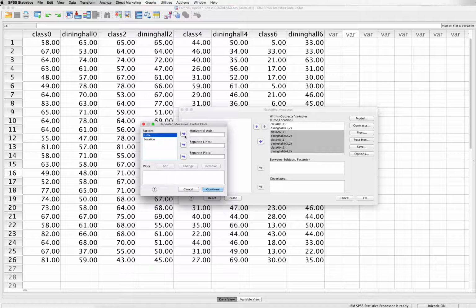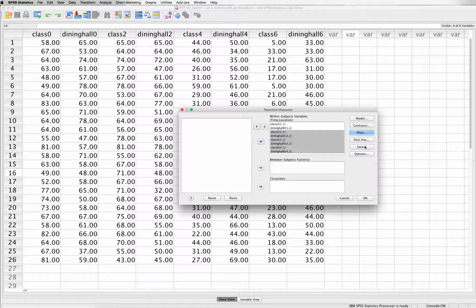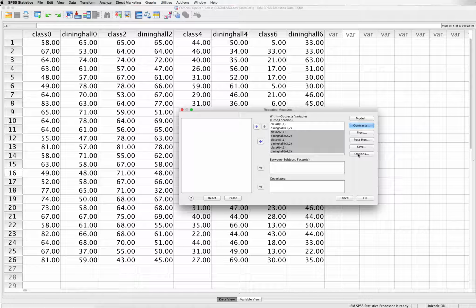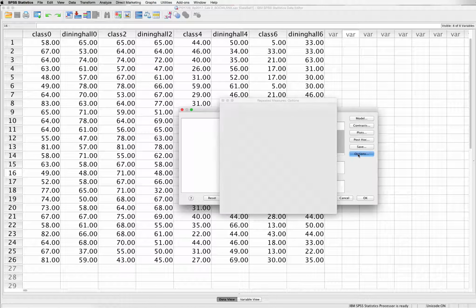And in this example, we do need plots. So you could enter these factors in any combination you want. You could put location first or time first. It's just going to plot both of these on a chart, and you can hit add and then continue. Not interested in post hoc still, because we don't have a between subjects factor. This is something that we will talk about in the next lab.